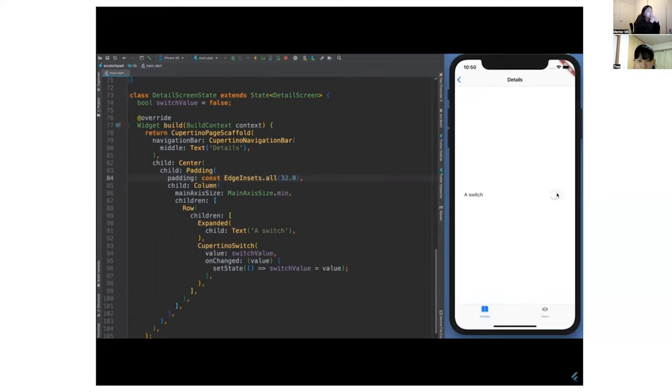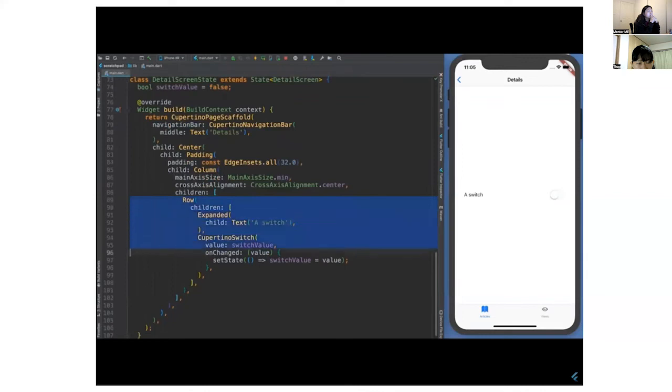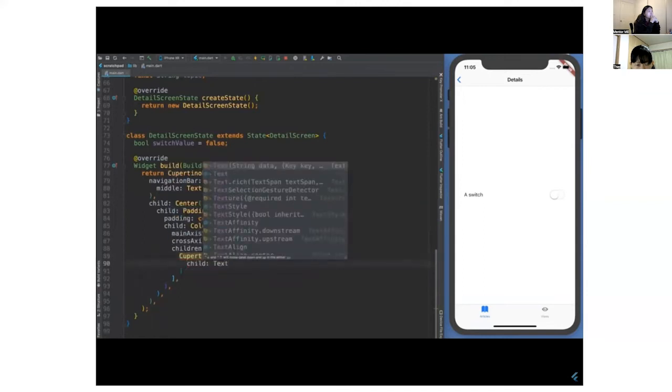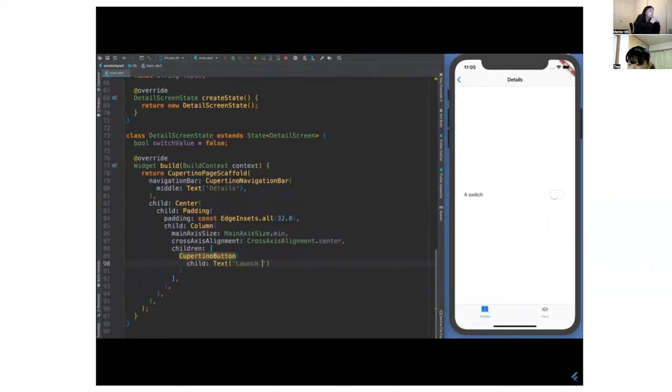So that's a basic Cupertino switch. And let's try one more control. How about a Cupertino action sheet? Let me go ahead and just clear out all of this. There we go. Cupertino action sheet can be used as a modal. So I'm going to add a button to launch one. There we go, just launch action sheet.